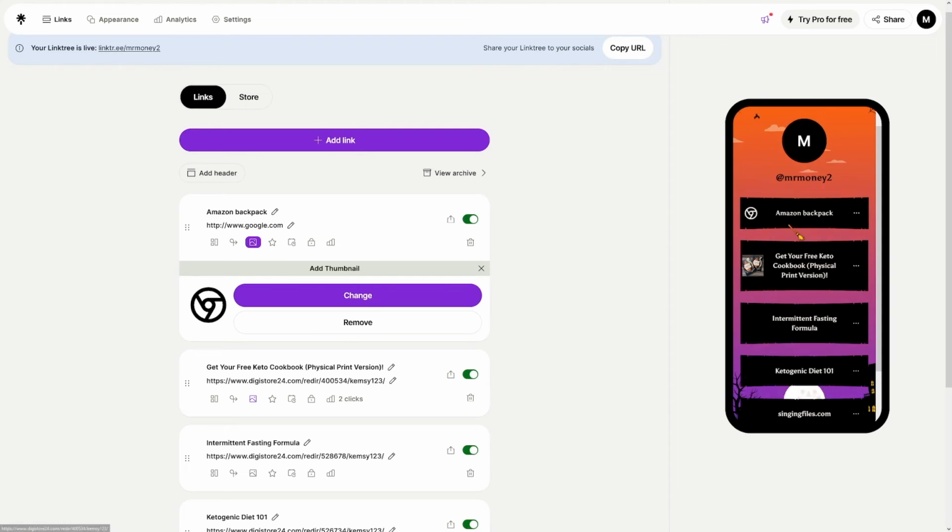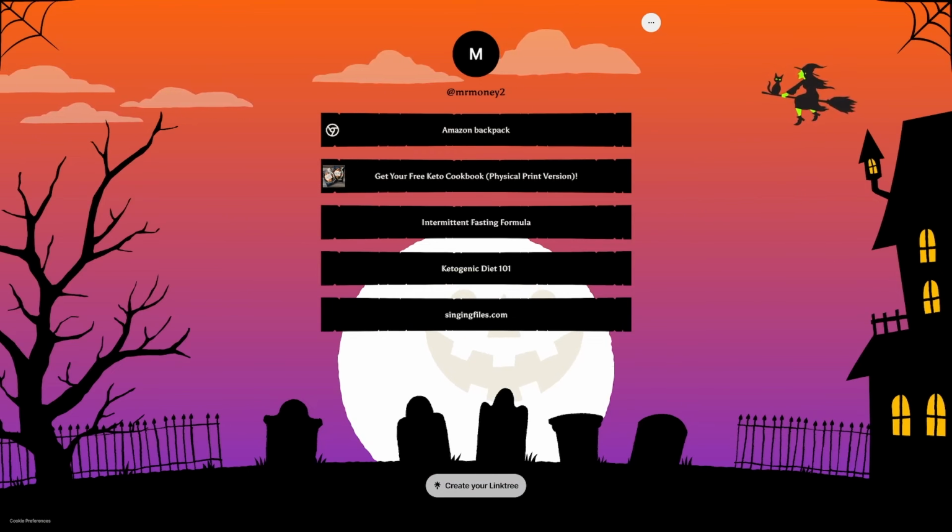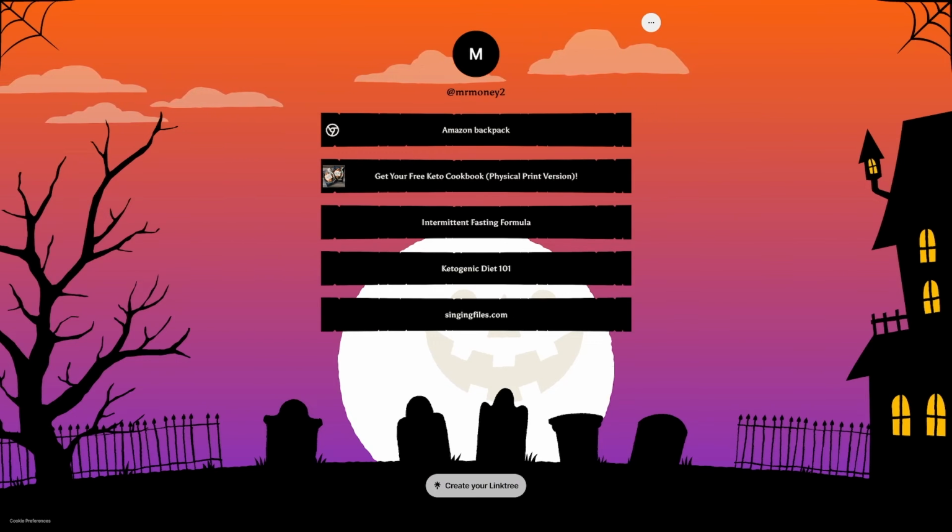So this is how it's going to look on people's phones. But if you want to see how it looks on desktop, just click on copy URL, open up a new tab, and this is how it's going to look on people's laptops or desktops. So it's pretty handy, and you've got to work your way around.